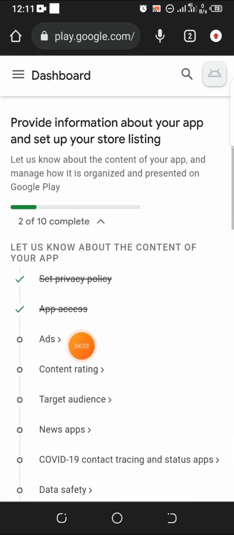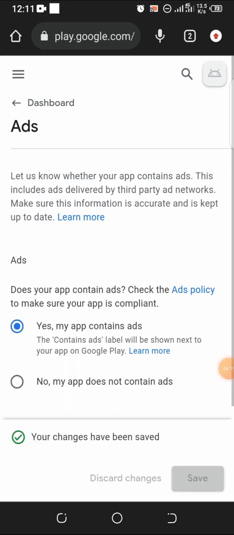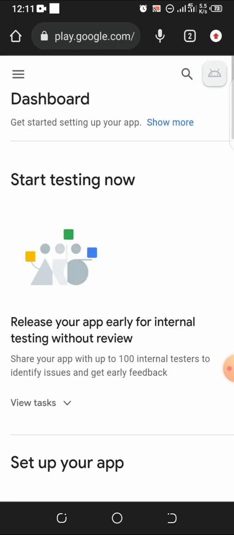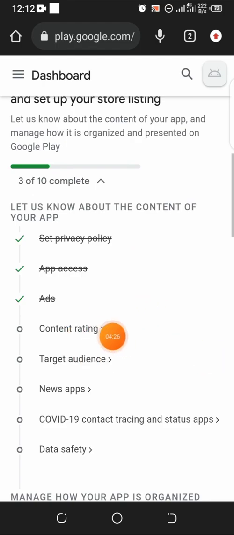So we click on ads right here. Does your app contain ads? Check yes, my app contains ads. Yes, because that's why we are making this video. We want people to see ads and click on ads, and we make money. It's as simple as that. There's no sin in that, because the kingdom needs finance.